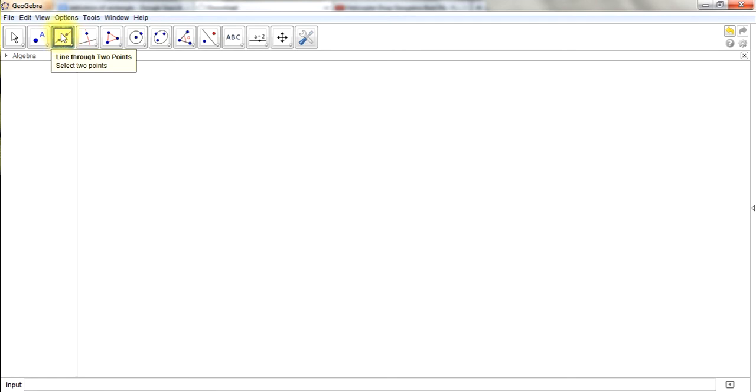And notice a little yellow box comes up and it tells you the name of the tool and it tells you how to use it. So it says line through 2 points and select 2 points. So one of our main ideas in geometry says that to construct a line we only need 2 points.